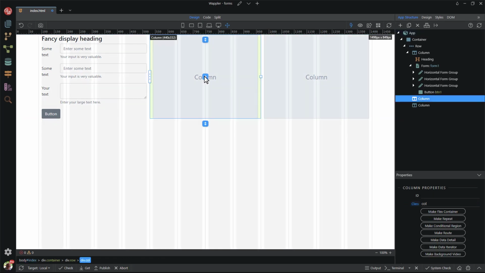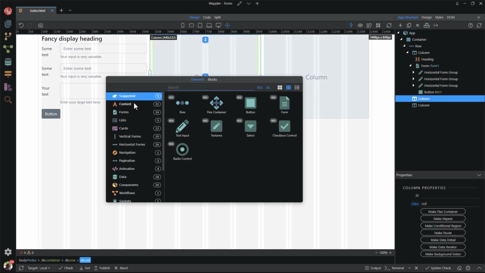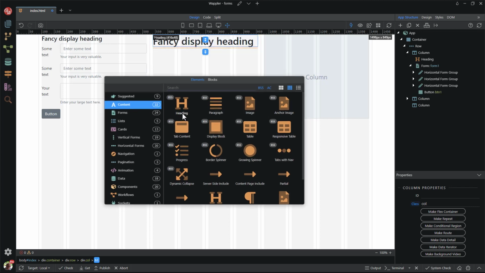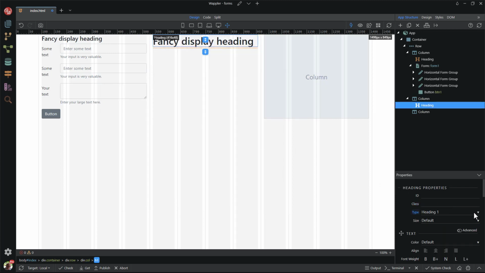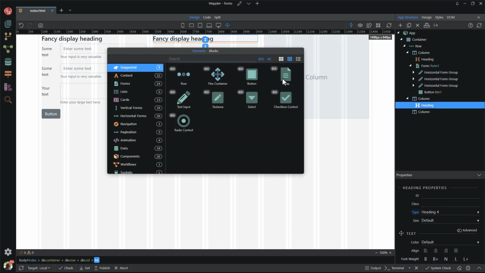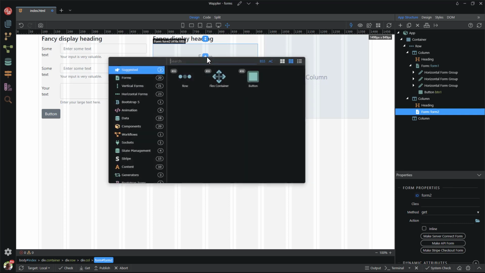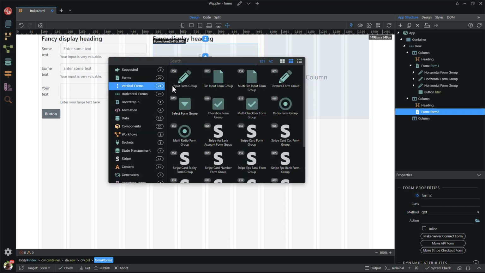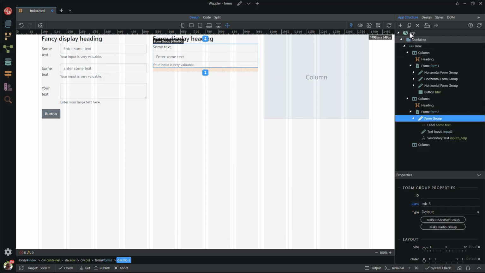In the second column, I add a heading as before. After the heading comes the form. Inside the form I place a vertical text input. This is where I speed the video up to avoid you getting bored due to repeats.